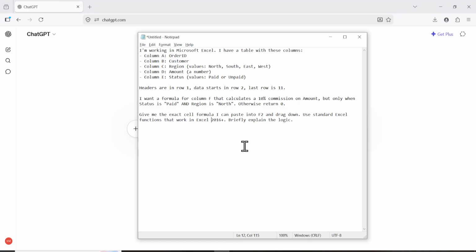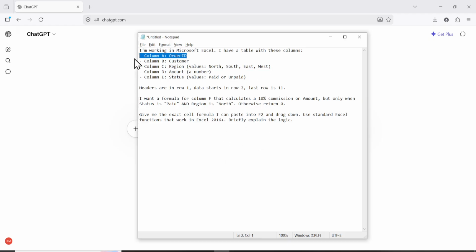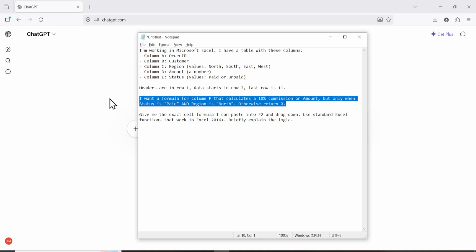The prompt explains that you're working in Microsoft Excel and lists every column. Column A is order ID. Column B is customer. Column C is region, with values north, south, east, or west. Column D is amount, which is a number. Column E is status, with values paid or unpaid. The prompt also states that the headers are in row 1, the data starts in row 2, and the last row is 11. Then it describes the rule.